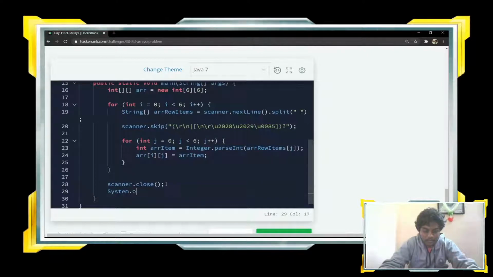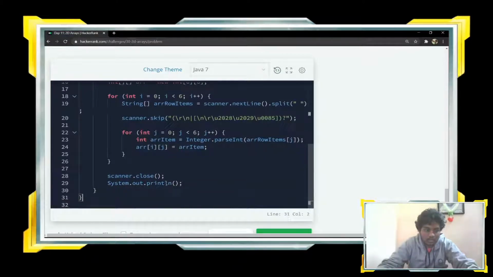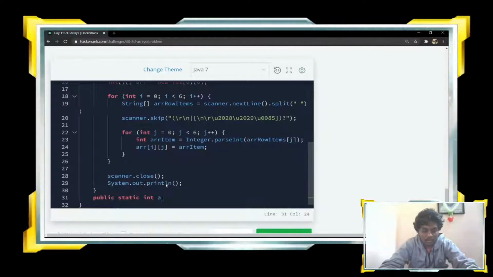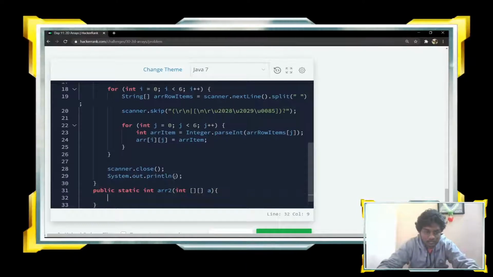First I will print it out, system.out.println. I still didn't write what the class name is. It is public and static also. What should I give? It is integer. Then what can I name it? Array 2? Array 2 is better. And int, I am accepting i and j. Now it is an array. I am passing the array arr2 of a.